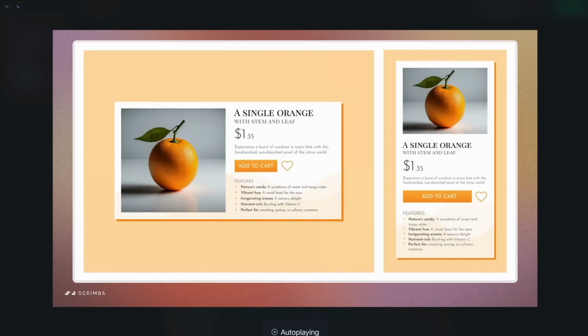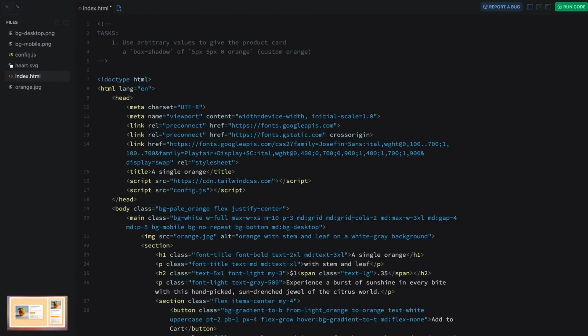The last thing that we need to handle from our mockup is this solid box shadow that our product card is casting. As we learned in the previous scrim, Tailwind's box shadow options don't give us a lot of options. So this is a good chance to use arbitrary values to get what we want. Your final task for this course is as follows. Use arbitrary values to give the product card a box shadow of 5 pixels, 5 pixels, 0, orange, where orange is our custom orange. So give it a go, and I'll be here when you get back.